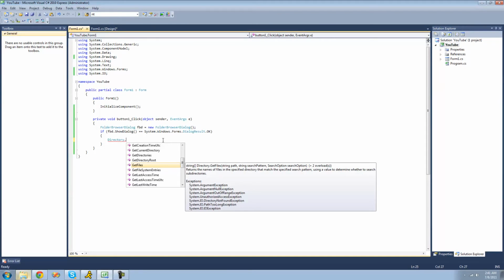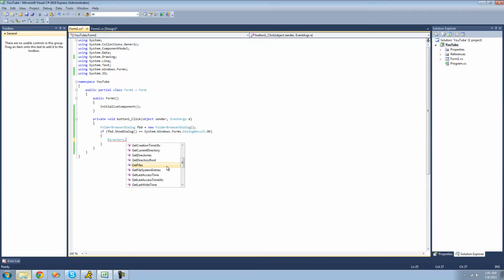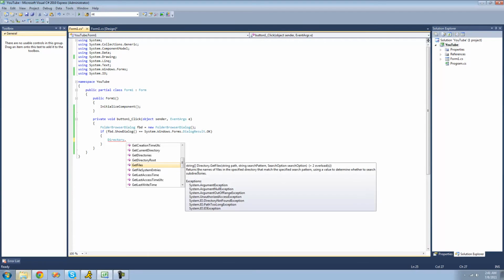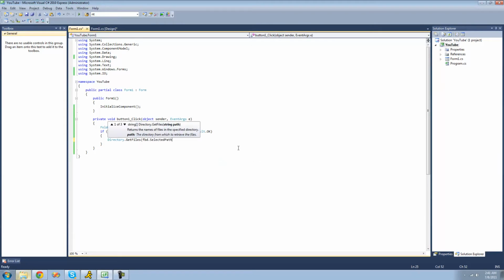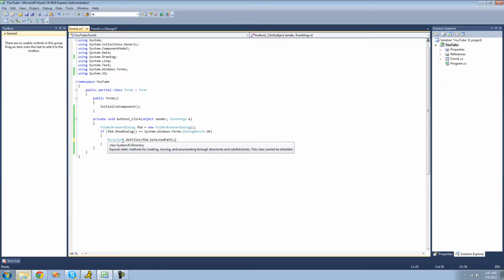So the first method that we're going to be looking at is the GetFiles method. And the GetFiles method just says it returns the names of files in the specified directory. So basically that just means that it will get the file name for every file that is inside of the directory specified. So if we were to go ahead in here, we're just going to use the path to the directory that the user selects using the folder browser dialog. So we're going to do fbd.SelectedPath. So basically this will just return a string array of the path to every file inside of the folder.